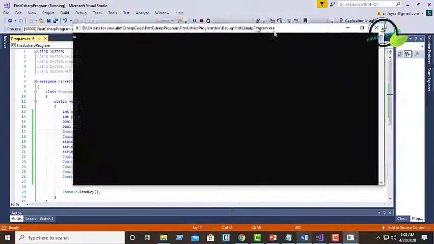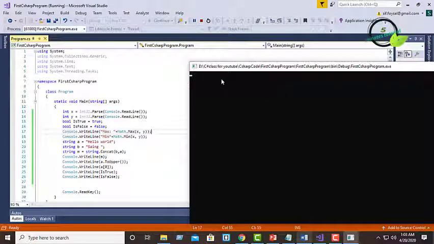So I am giving here the input for x and for y. Here we can see the max value is 65 and the minimum value is 43. So here we have seen how we can use the math functionality.